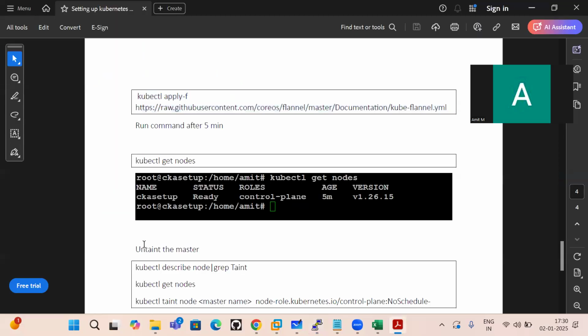Now we want to use the master as a worker node as well. I want to run containers in the master as well. So we need to remove the taint. We will discuss taint in a further session: what is taint, why it is there, and how you can use a tainted node. But currently we need to untaint the master. So you will go and grab the taint value.